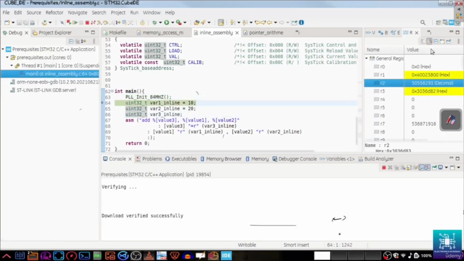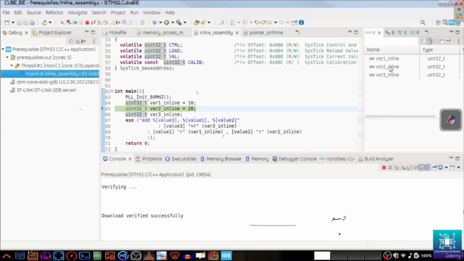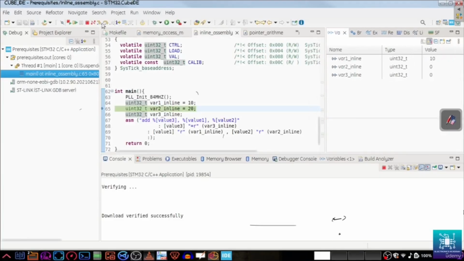Single step. So these register values have changed, we'll not bother about it. Okay. Now these values are getting assigned, variable 1 inline, variable 2 inline. So if you see the variable values, variable 1 inline and variable 2 inline have been assigned 10, and then this is going to get assigned 20.